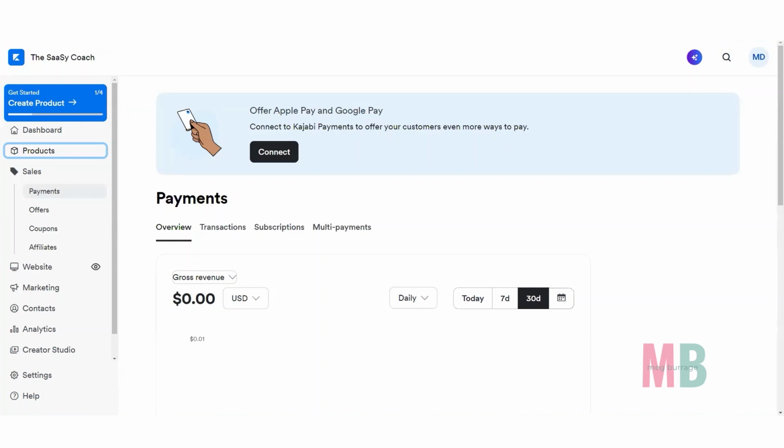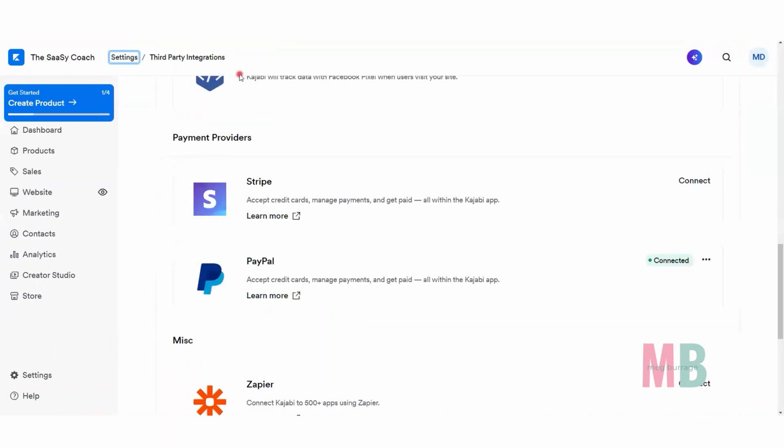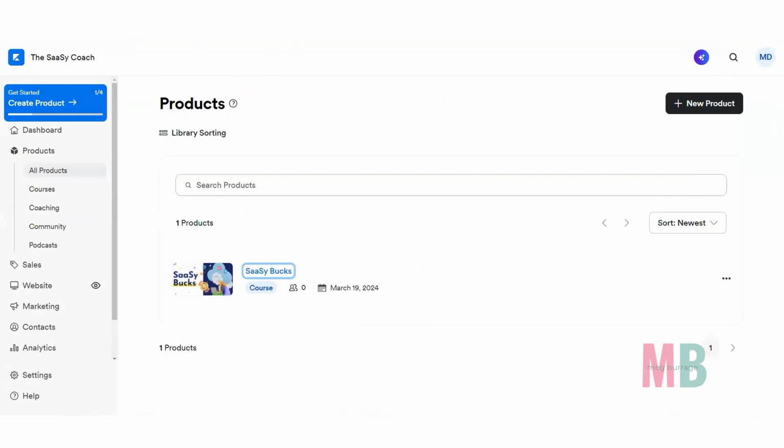So let me just close down a couple of these tabs. All right, so if at any point you're wondering whether or not you do have a payment provider connected, you can come back into your third-party integrations and see. Okay, so it's just going to confirm here with this little green connected that we have indeed connected to PayPal, and then we're right to go with setting up paid offers in this account. And close these things down.